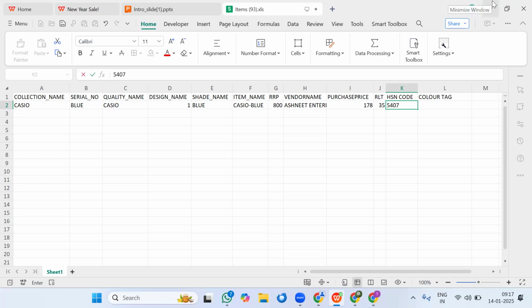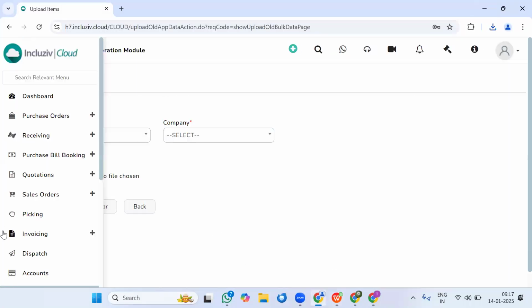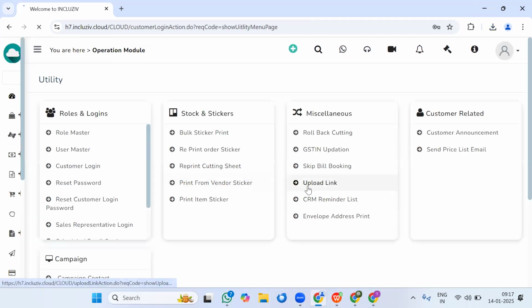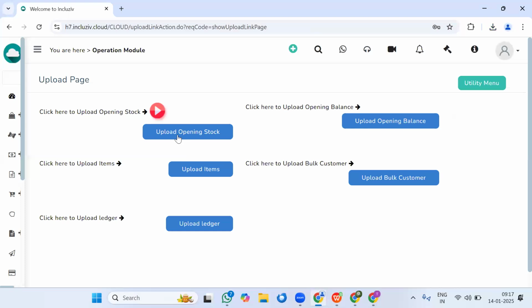So this is pretty simple. You can add multiple collections, multiple colors, quality, design, shade, and upload it all together. Now, after you do this, you can even upload opening stock using the utility upload link, upload opening stock.